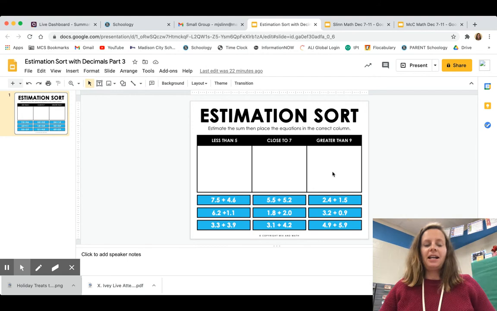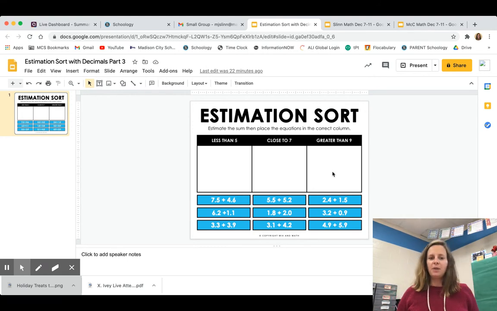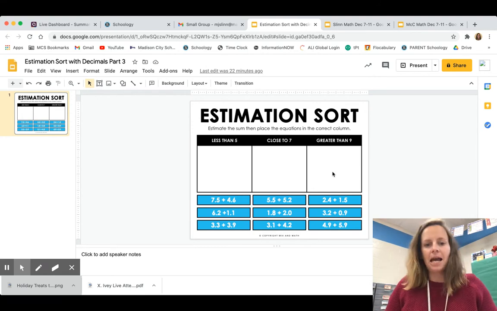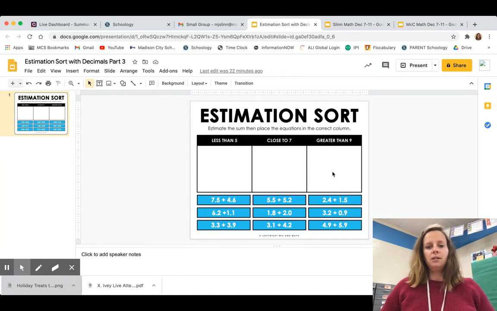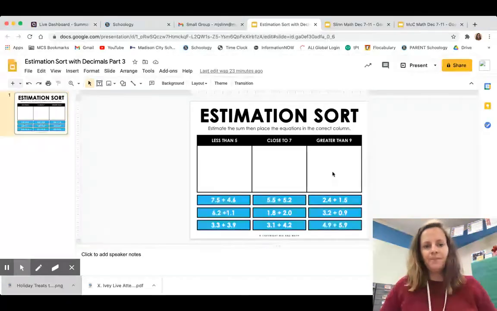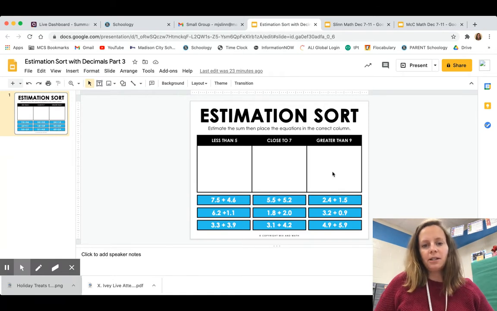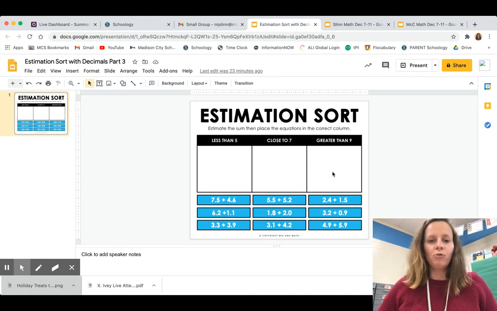Now notice, and I really want to emphasize that when you're estimating, you do not have to calculate an exact answer. Instead, you can either round the numbers to the nearest whole and then add them, or you can use compatible numbers if that's easier for you. For this activity, I would say probably rounding to the nearest whole number will be easier.